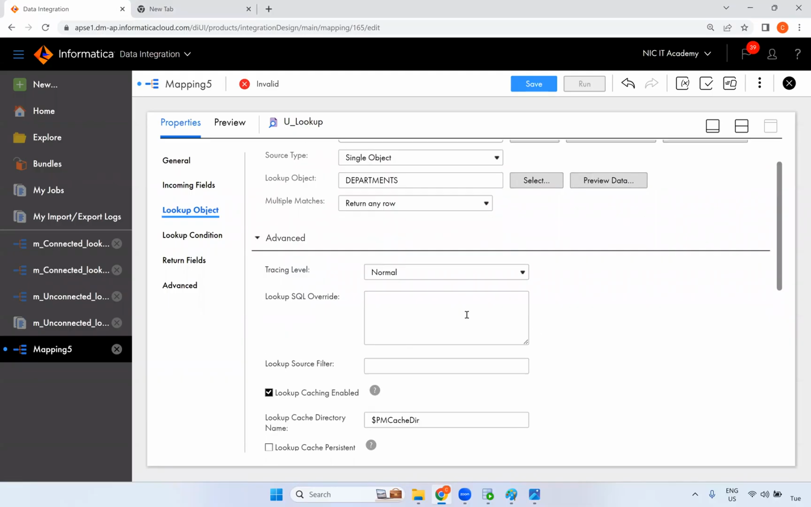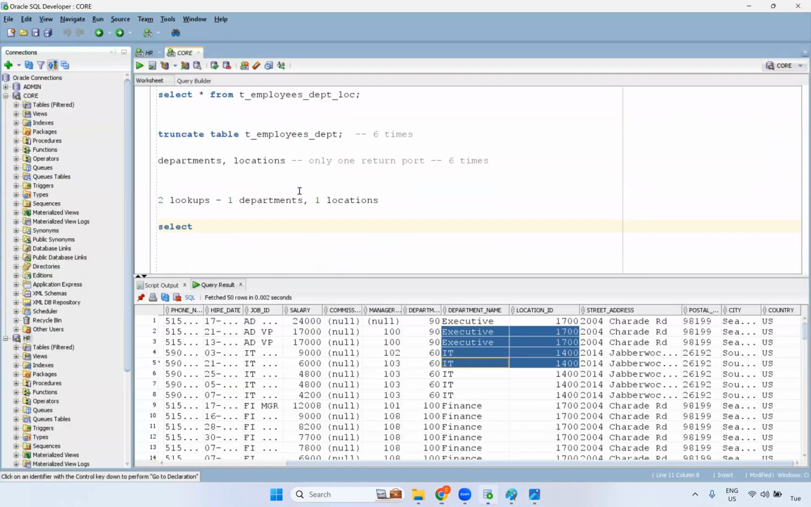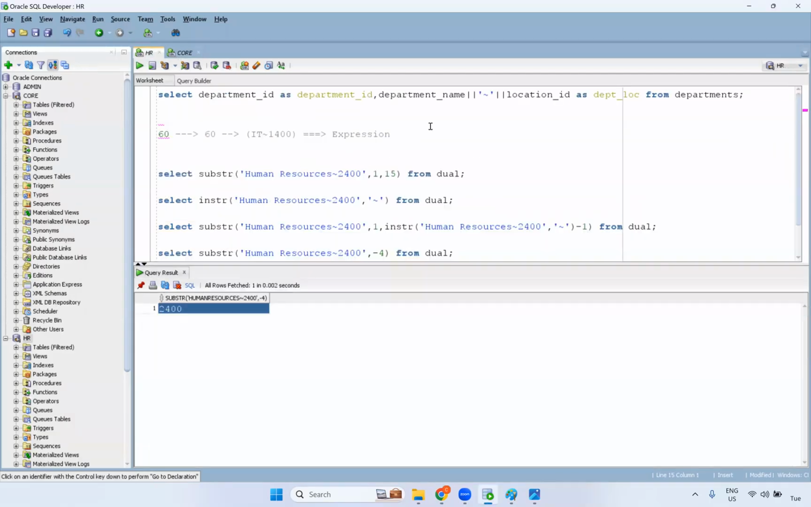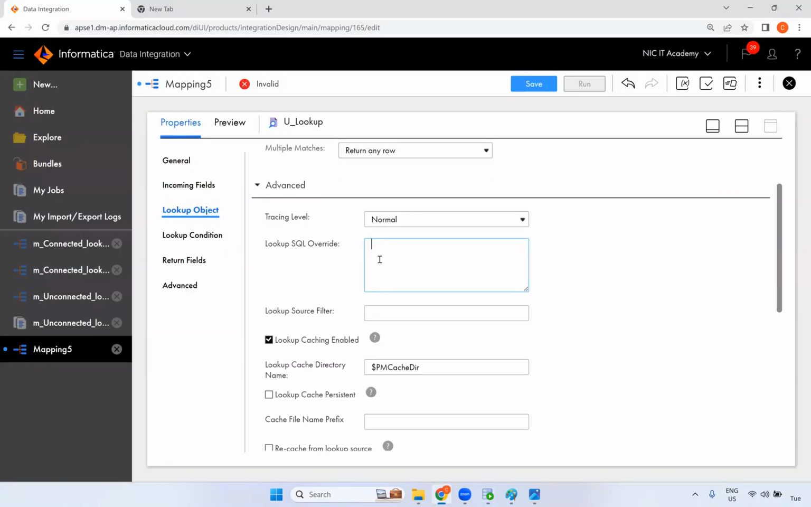Go to advanced. In the lookup SQL override, you can take this SQL override query. See, this query you can take without a semicolon. Why are we writing the SQL override query? Yes, we need to get only two columns, right? Department ID and DEPT underscore LOC. These two columns I need to get. Yes, you can go for this one.